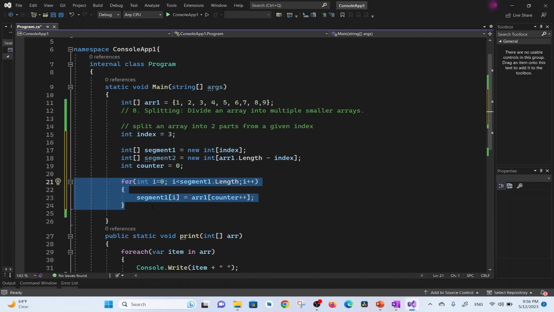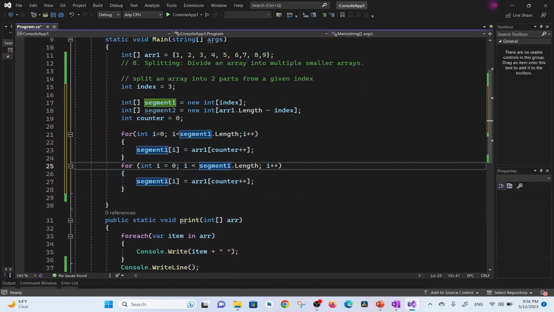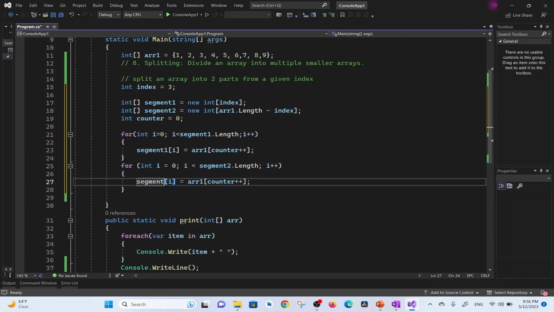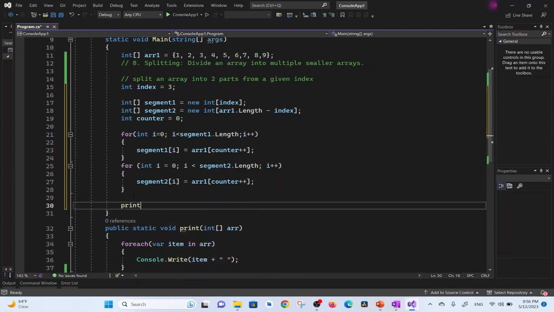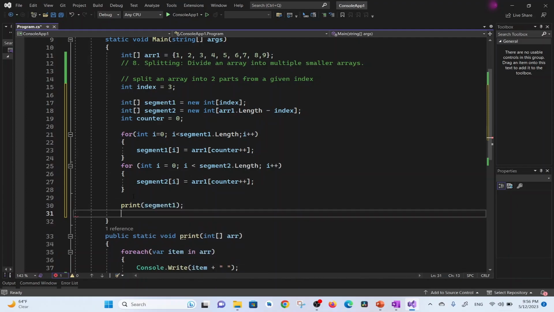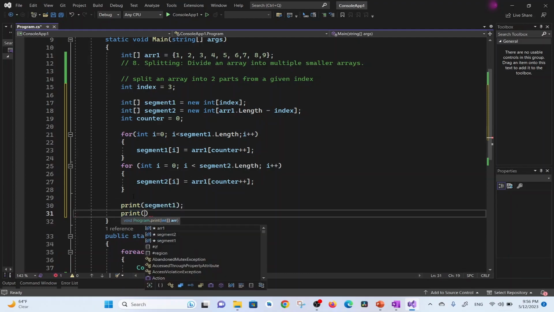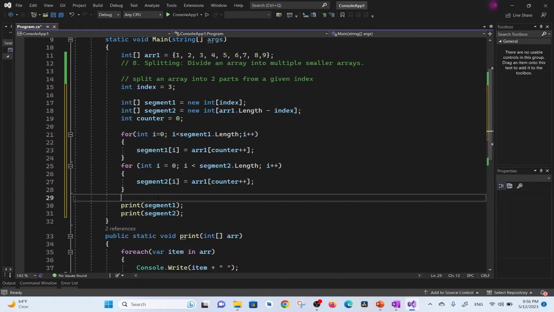Same we can do to fill out the elements of the second segment. In this case I'm going to do segment2. So segment2[i] = array1[counter++]. So if I print segment1 here, segment1, then if I print segment2, so before that let me print the main array also, print arr1.